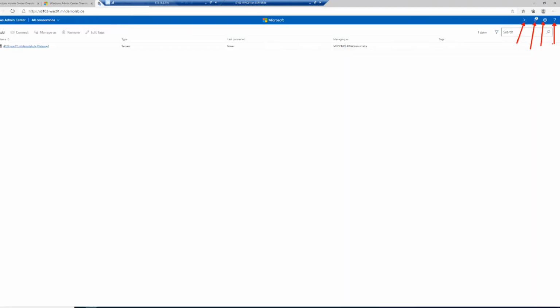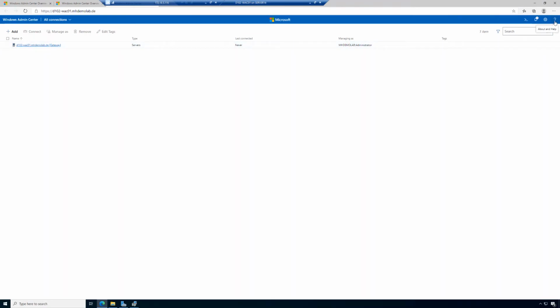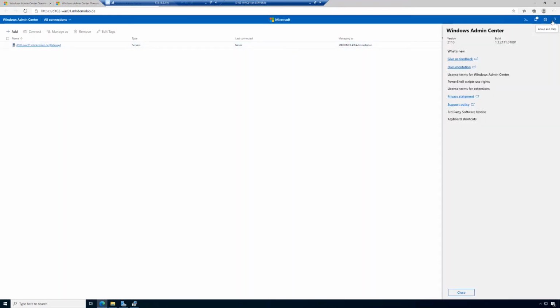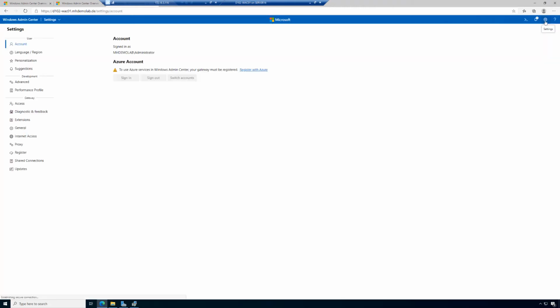If you are at a Windows Admin Center where you don't know anything about the installation, you can click on this question mark. You will see the version, the build, and you have the ability to give feedback, make a request, or access the documentation here. And in the gear symbol, the settings, we have access to the settings.